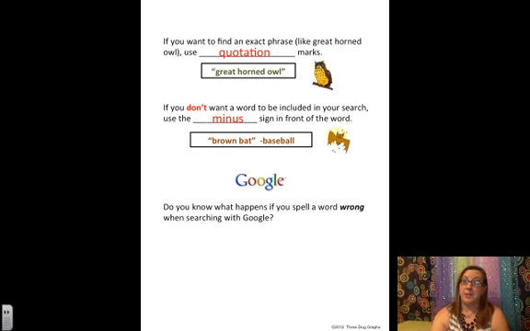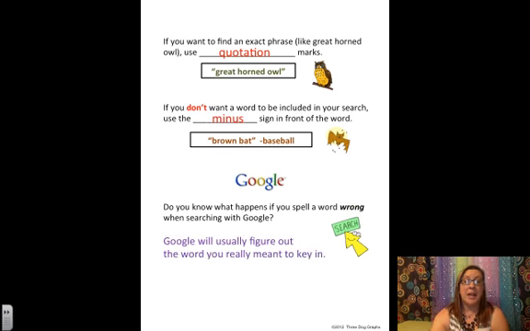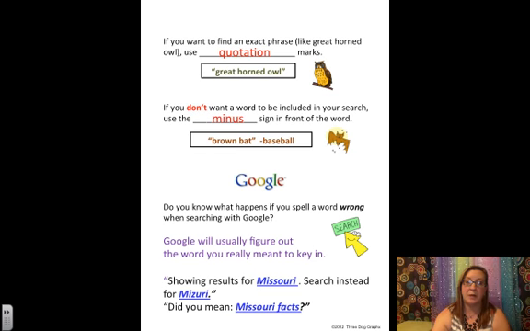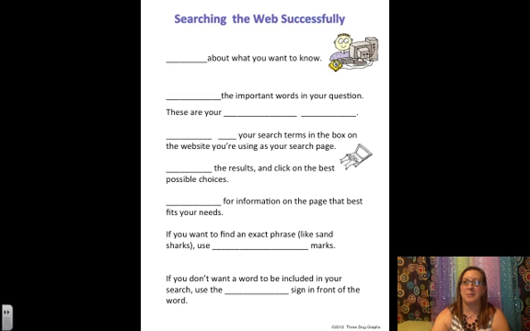Now, do you know what happens if you spell a word wrong when searching with Google or with another search engine? Well, usually they'll figure it out, especially Google. And you might see something like this. Showing results for Missouri spelled correctly, search instead for Missouri spelled incorrectly. It'll correct it. Did you mean Missouri facts spelled correctly? If you spell a word incorrectly, you may want to choose did you mean Missouri facts, the very bottom one. That way it'll find websites with the word spelled correctly.